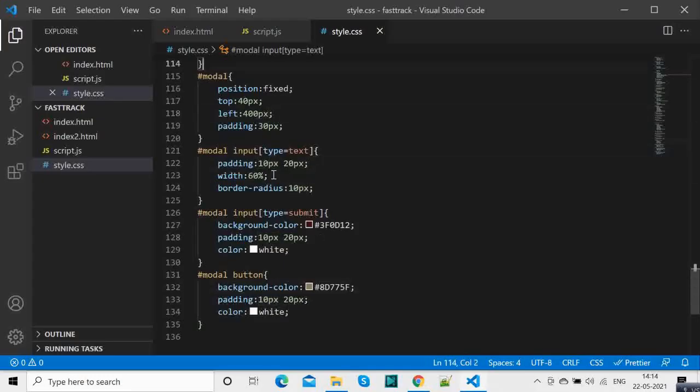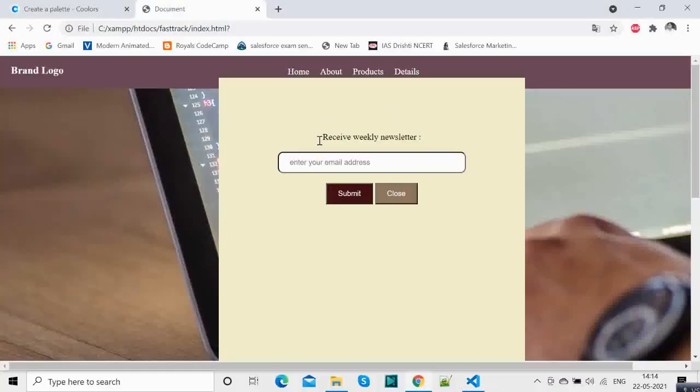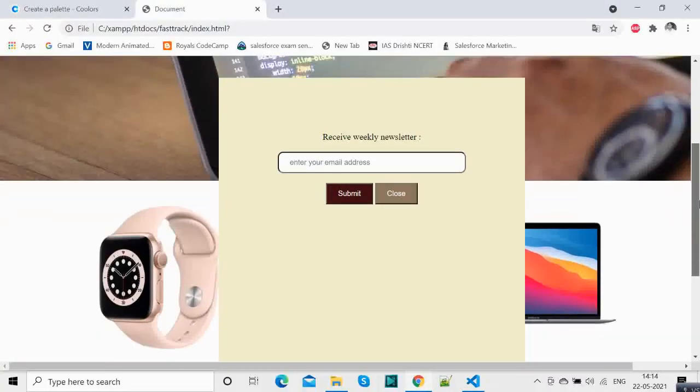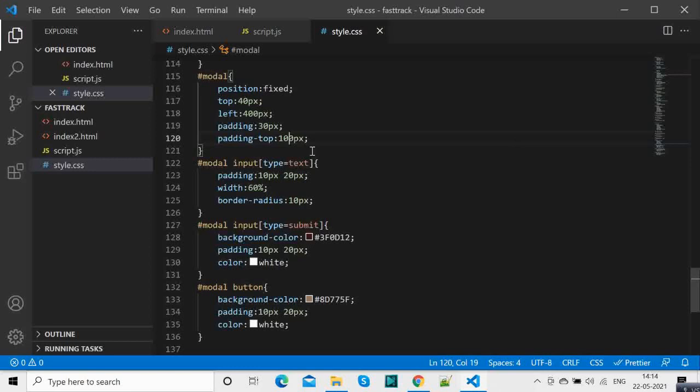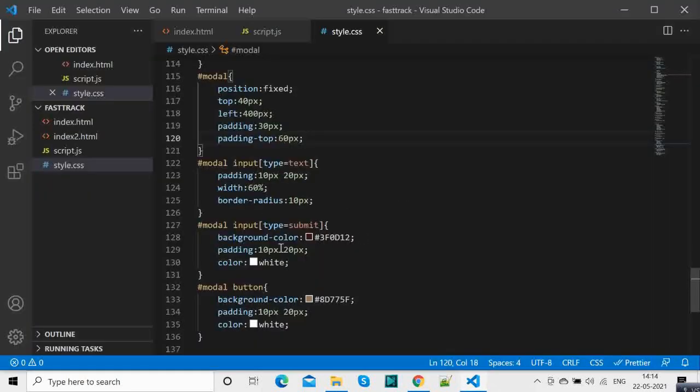Okay, and we can give our modal padding top, let's say 60 pixel or 100 pixel, just to get it in the middle, or let's say 60 pixel will do. Okay, so 60 pixel, we have this, and now initially our modal will be hidden.